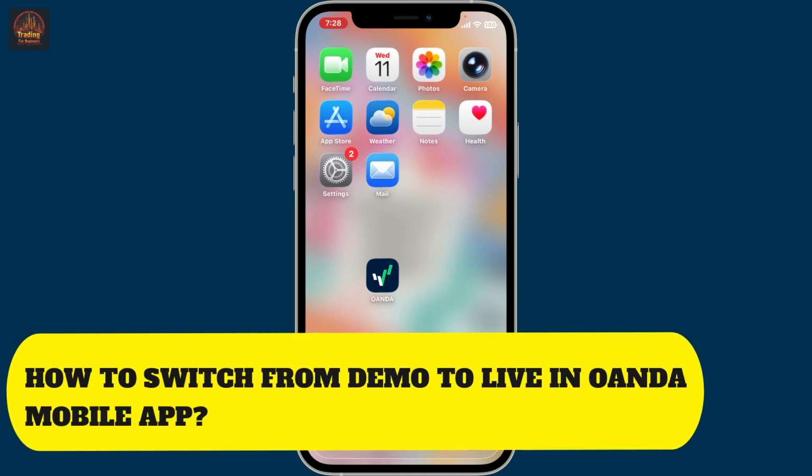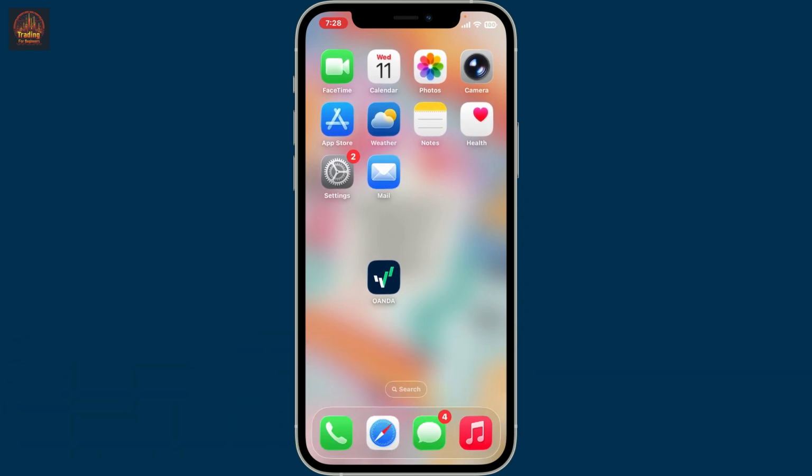How to switch from demo to live in OANDA mobile app.